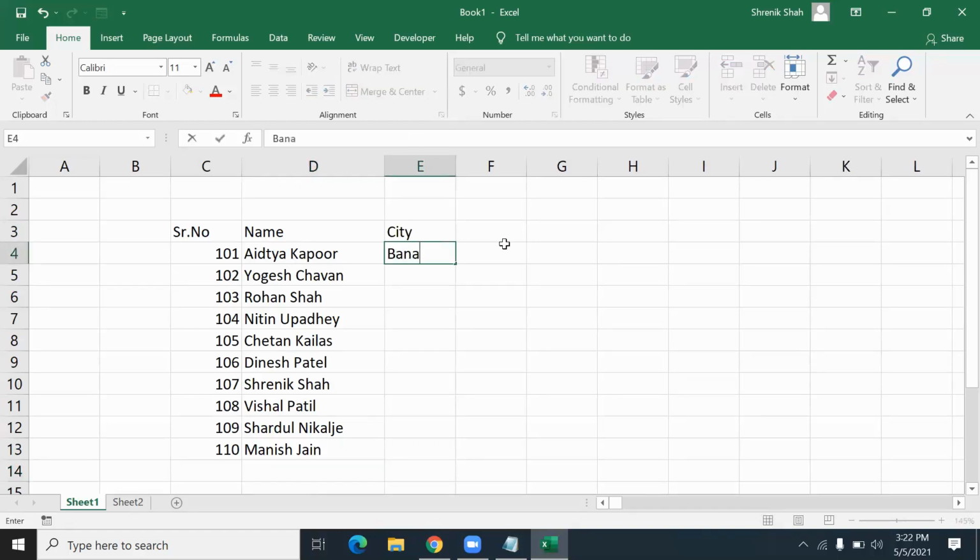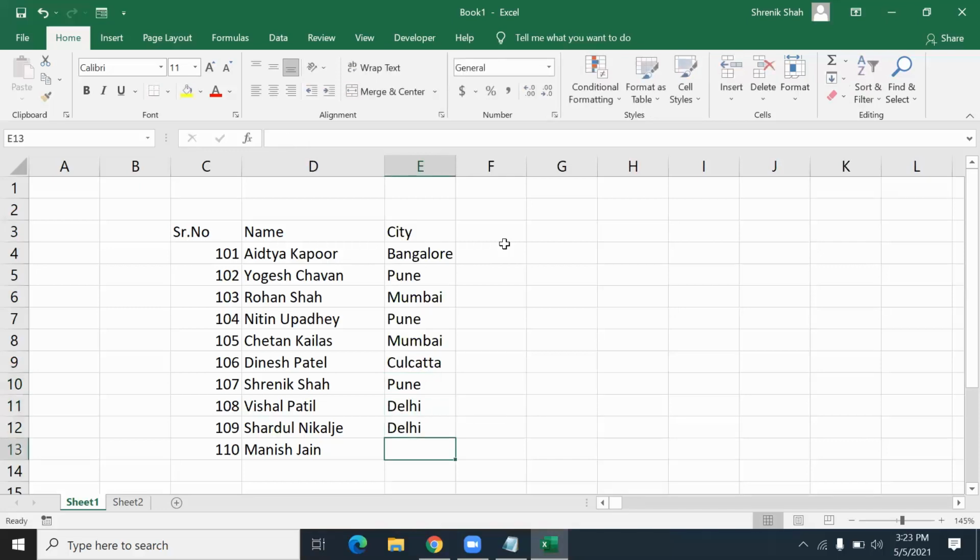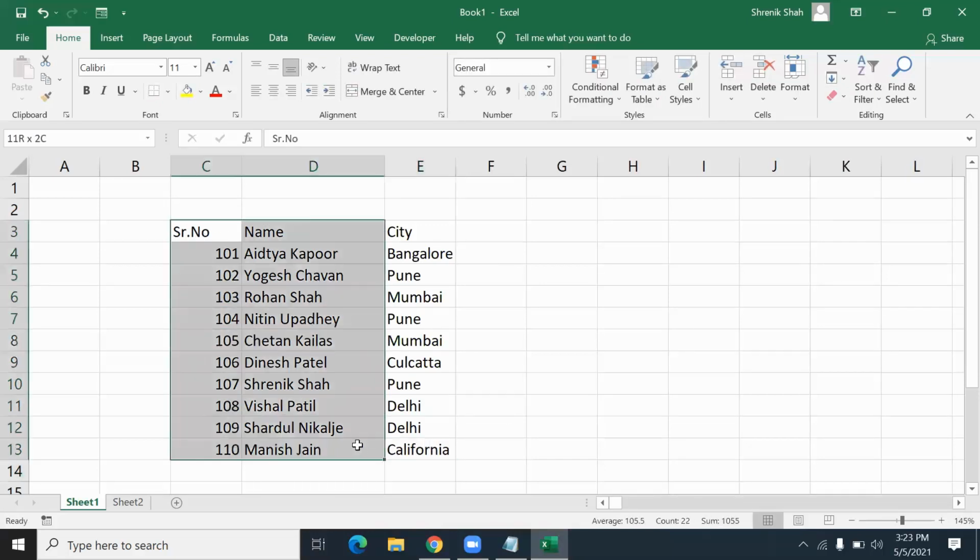City also we type. Here I type some cities. And when you type the same city once again, Excel suggests it. As I begin, its auto suggest is, are you typing Pune? You just press enter and it continues like this. Okay. So I type some names here and we will complete this. Done. The table is ready.